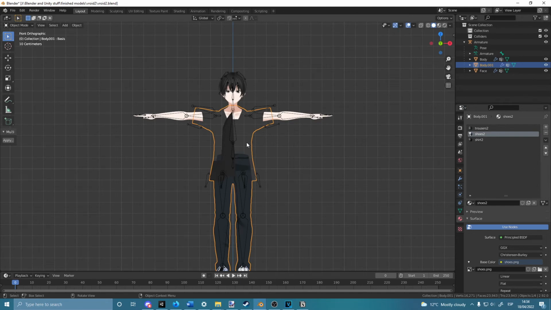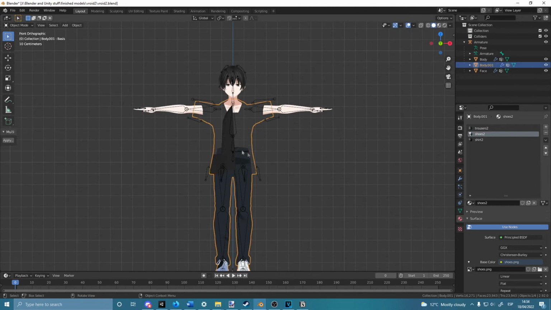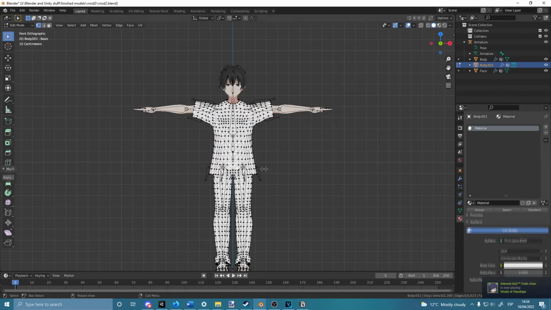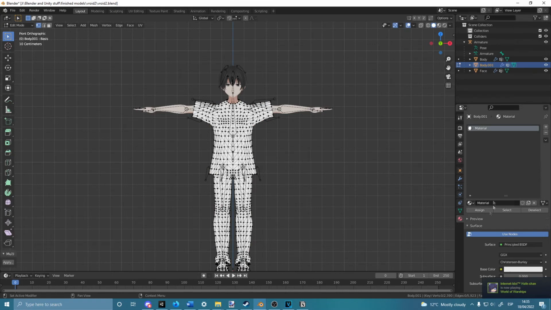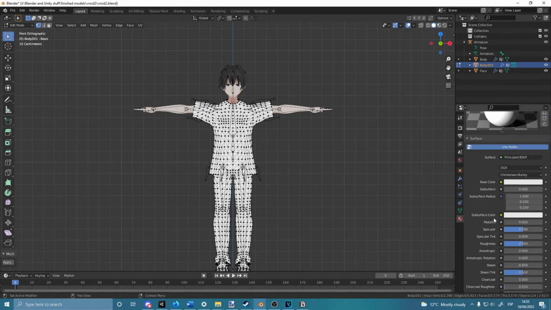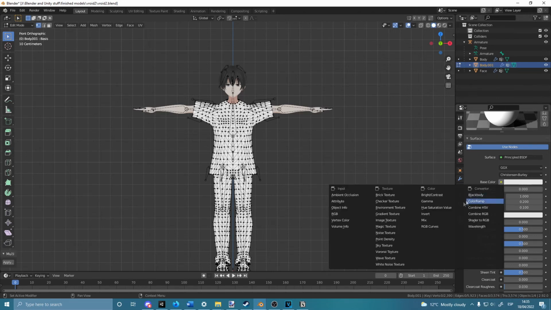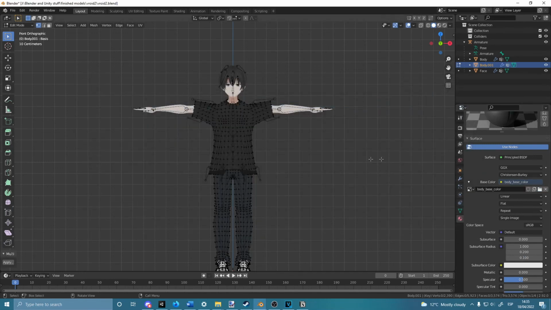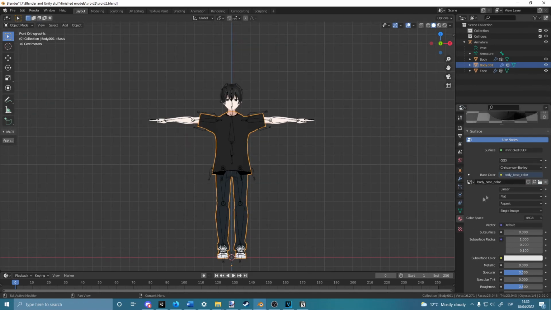And for the last step, you'll notice that everything looks really bad. This is because it's still using the old materials, so I'm gonna delete all of them, create a new one, and assign the atlas that we created to this material. So I'm gonna go base color, image texture. I'm gonna open the atlas that we generated, and you'll notice that it looks fine now.